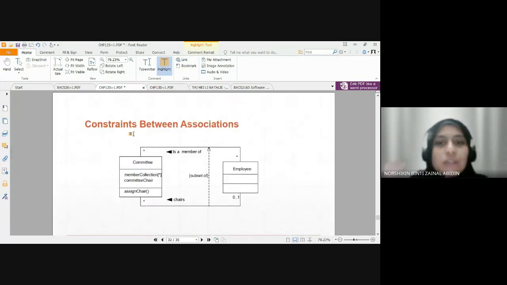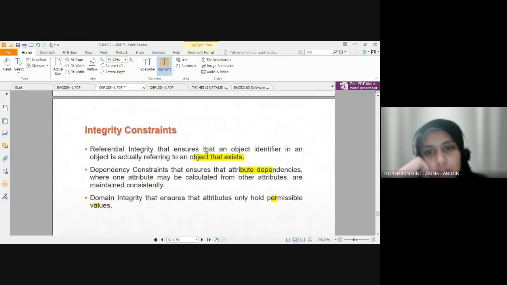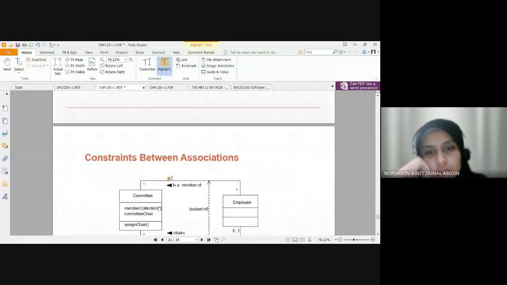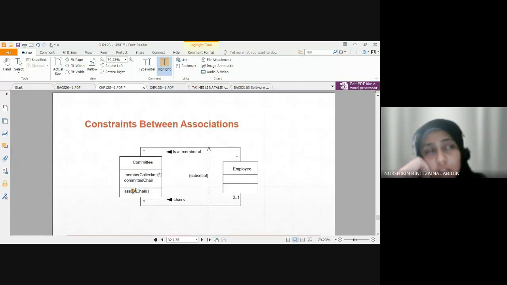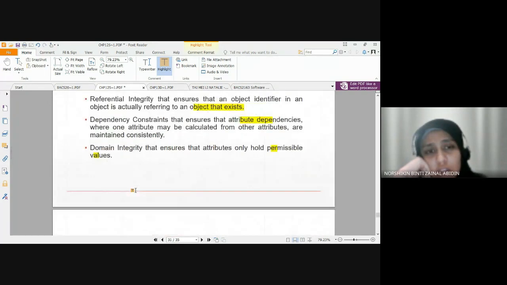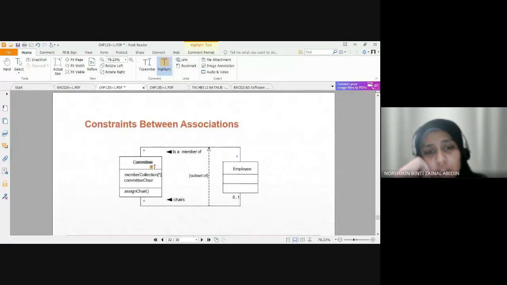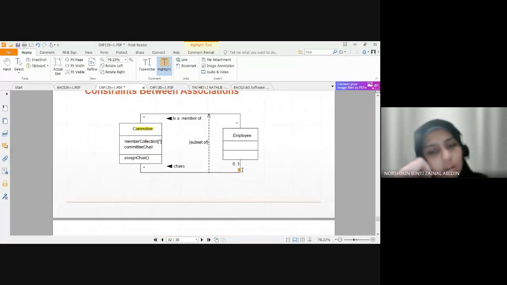So here are constraints between the association. Subset of, that means they are pointing to this object. Wait. Referential object identifier. This object exists. So this one is referential integrity. This one exists. As you can see, this one exists. So this one is employee. How should I explain this?